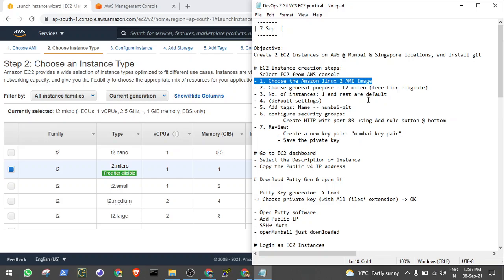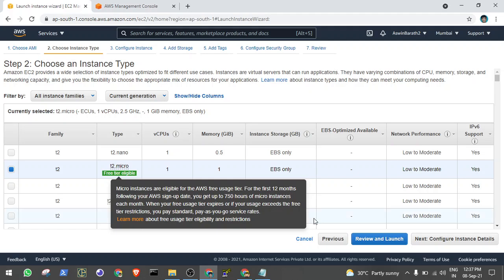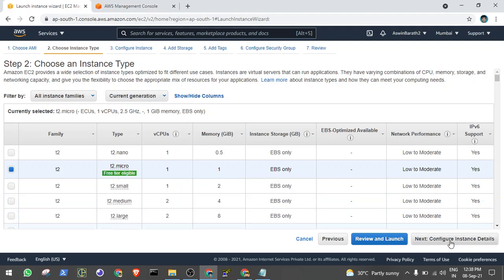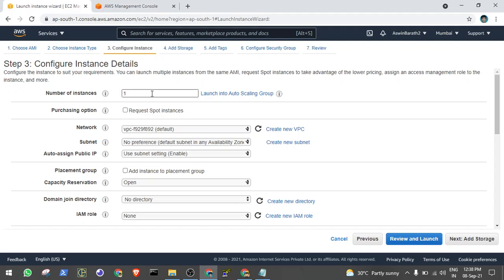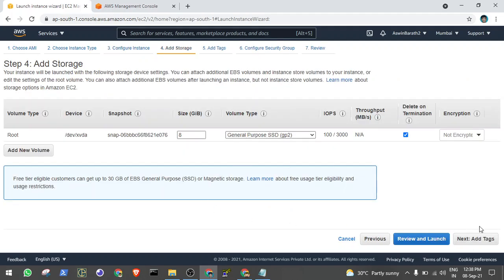So now I'm choosing the general purpose free tier version, which is t2.micro, as you can see. And then I'm going to the next configuration detail. So here, everything is default. We are having the number of instances as one only, and after that in add storage everything is default.